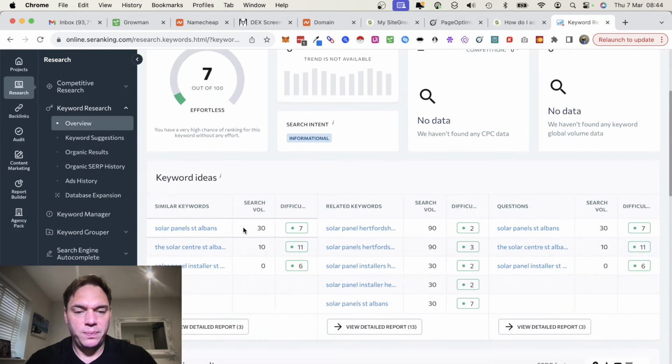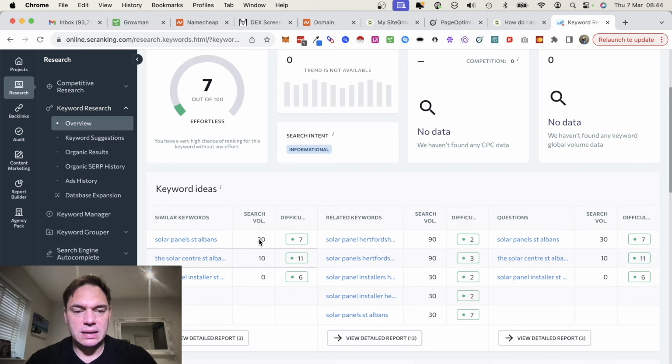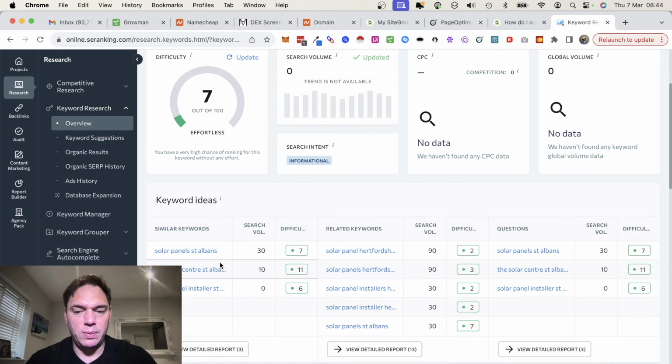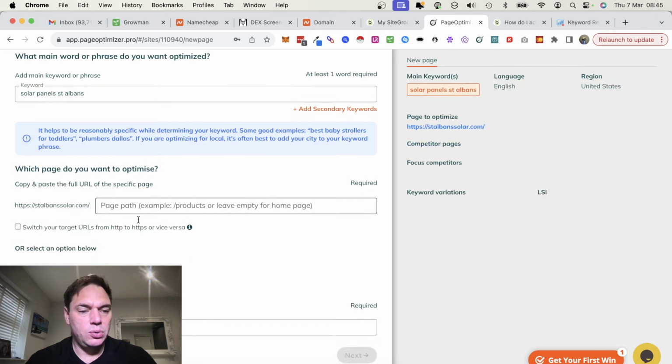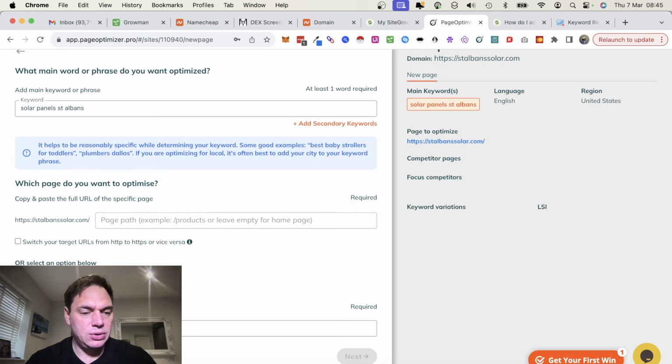Okay, so search volume 30. So there's not loads of searches for this, but what we're trying to do, right, St Albans panels, solar panels, Hertfordshire is 90. So what we might do, I think we're going for solar panels, St Albans. That would be my keyword. So it's not going to be huge. I haven't built this page yet, and then it's going to be the home page.